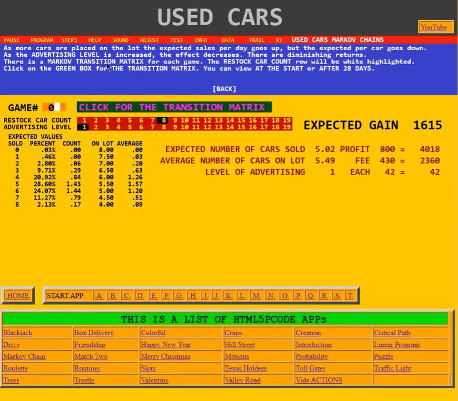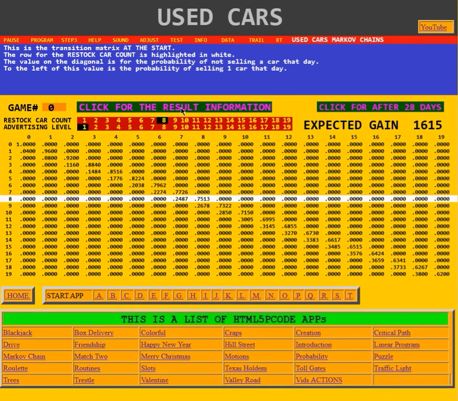There is a Markov transition matrix for each game. The restock car count row will be highlighted white. Click on the green box for the transition matrix. You can view at the start, that is the original transition matrix, or after the 28 days. Alright, we're going to go down here and click for the transition matrix.